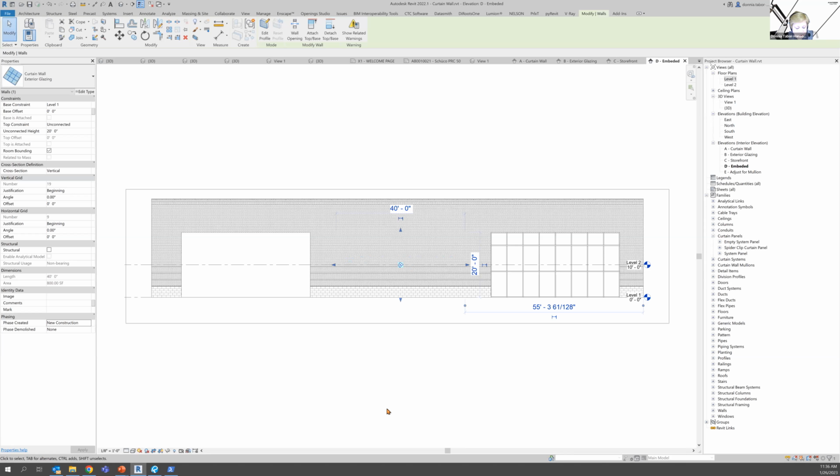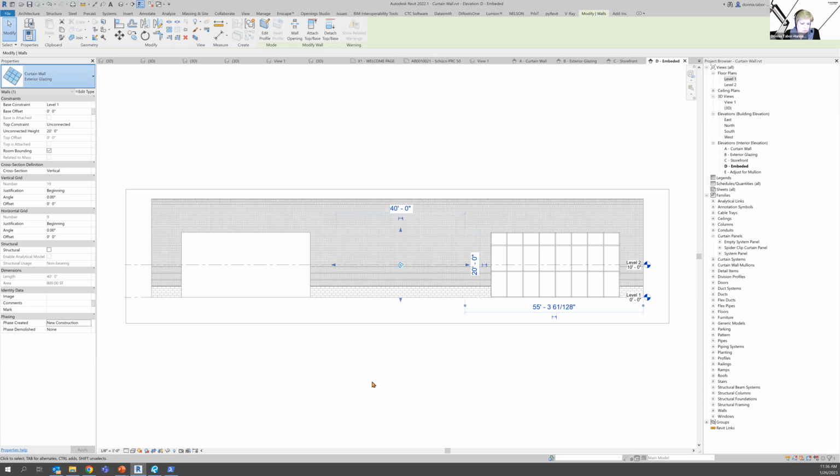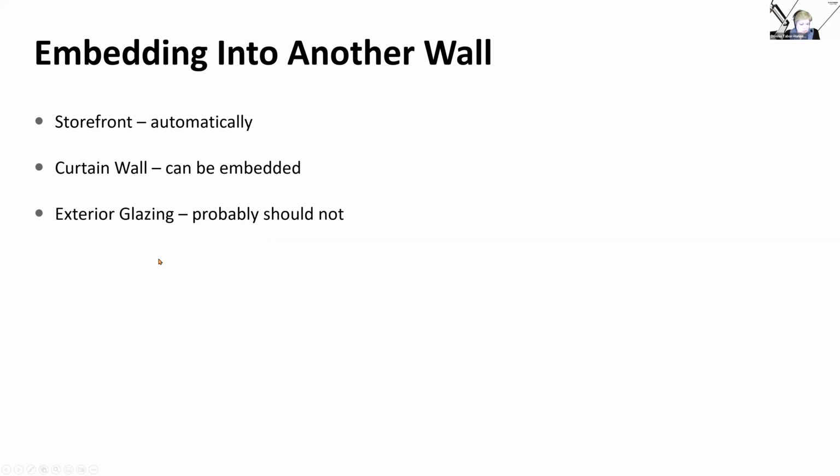But is exterior glazing something that should be embedded in a wall? Probably not. That's not the purpose of exterior glazing. Yes, you can. You can actually use it just like you would a curtain wall or a storefront, but its purpose was to be set up so that you had the option for exterior glazing. So I'm not going to embed it. That's not what I feel the purpose is of that. That would be a curtain wall instead. So then you could just change it to a storefront or a curtain wall. So that's my take on what exterior glazing should be used for, is not for embedding. Yeah, so exterior glazing probably shouldn't do it.